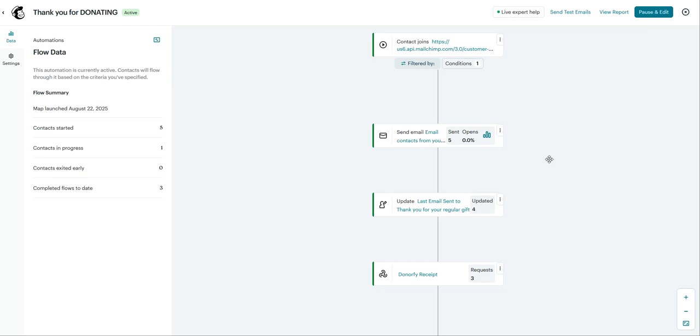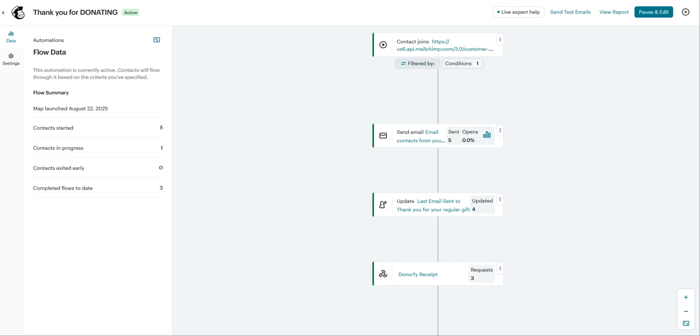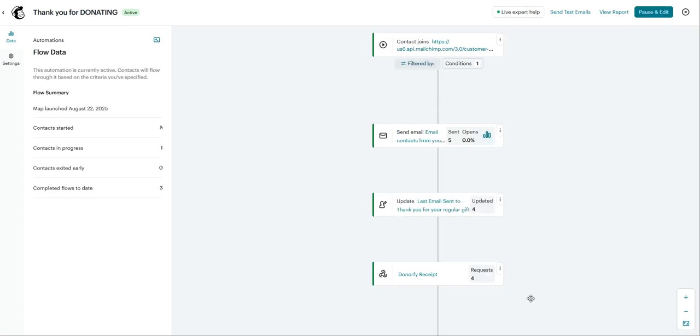So we're going to refresh as before, quite similar to how we did with the Donorfy trigger flow. It's just a case of refreshing this until we see that final number increment. And there we go, that 3 has become 4, so she's hit that Donorfy receipt step there as well.